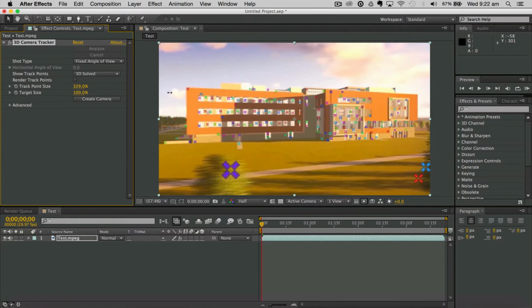So that's what the process before was doing. It's finding sections on this video where it will allow us to set up tracking points for whatever it is we want to layer on top. As always, you can click the stopwatch and keyframe this if you wish. The Shot Type option will let you move between fixed angle and a zoom. We're going to leave ours on fixed angle just to keep this tracking that we have from the camera.